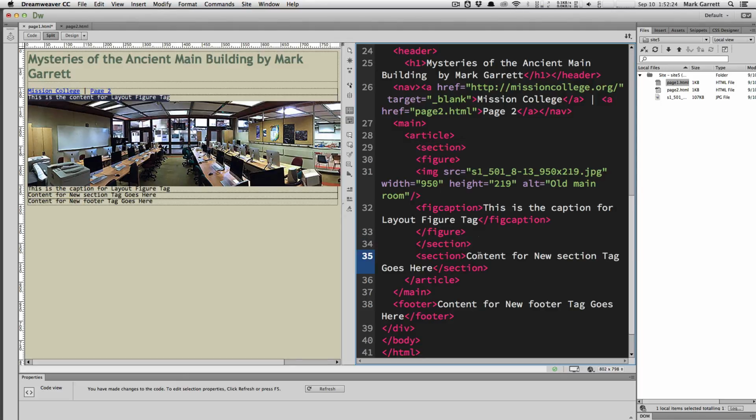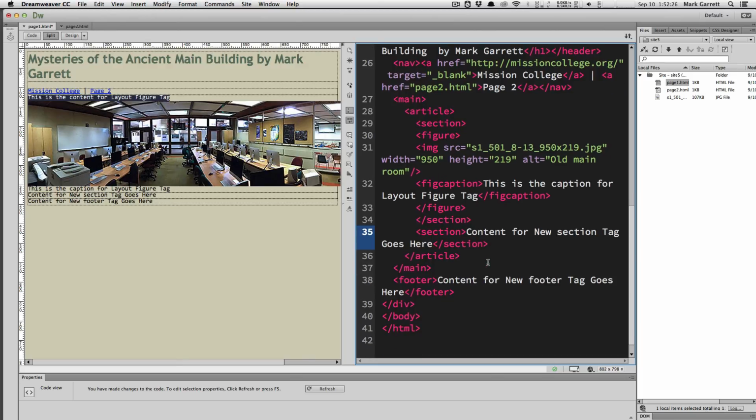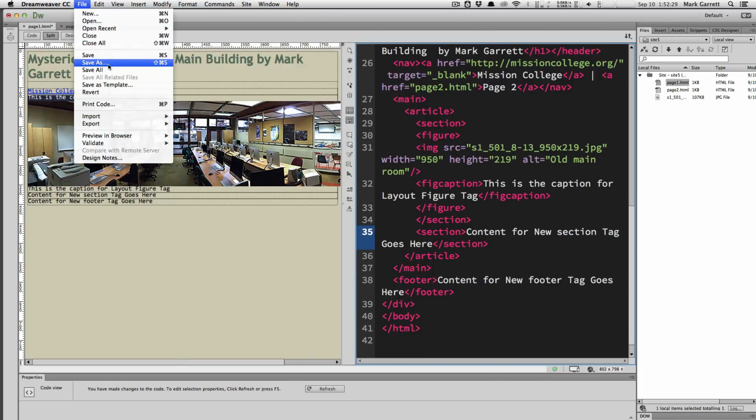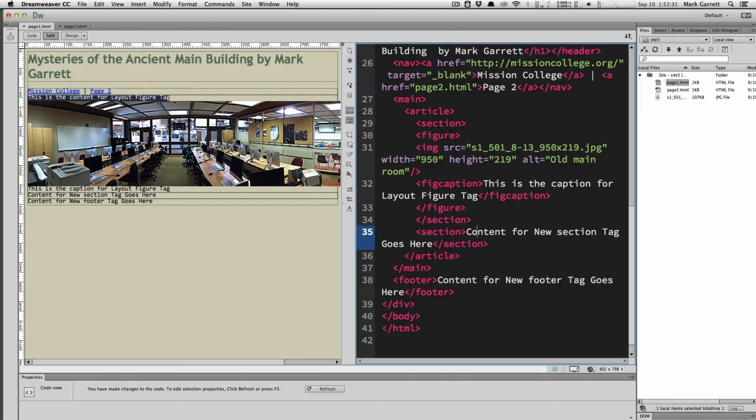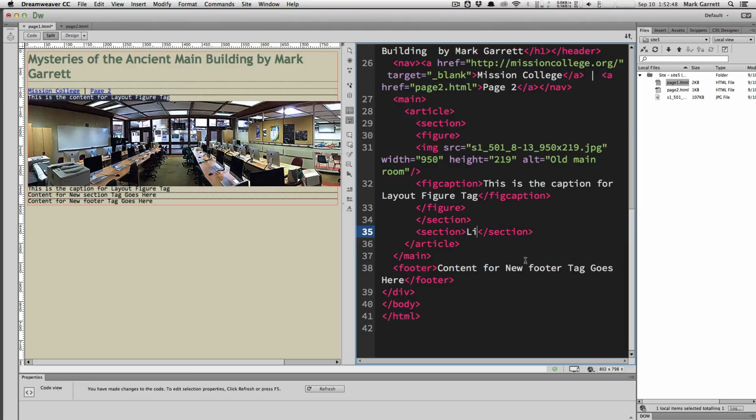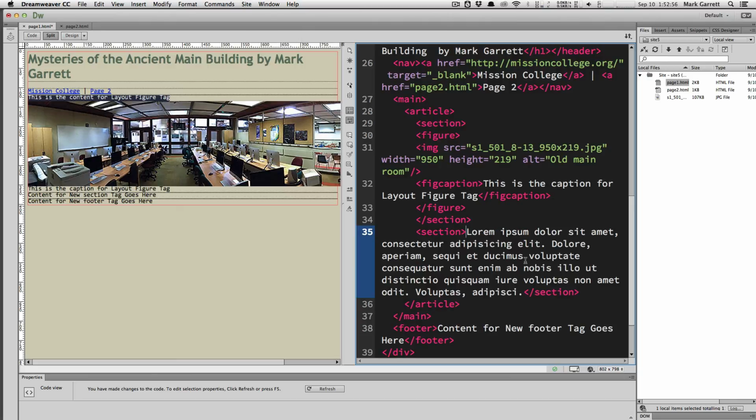So here we have the second section. Just wanted to show you one last thing. I'm going to save this real fast in case something bad happens. Just go to save here. And then I'm going to select this text that's in here, and we're in the second section where it says this is the new section tag goes here. It's the last one here. It's easier to see in the code a little bit. And I'm just going to type the word lipsum and then hit tab.